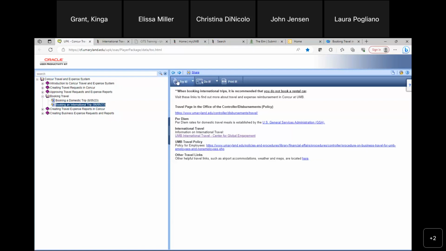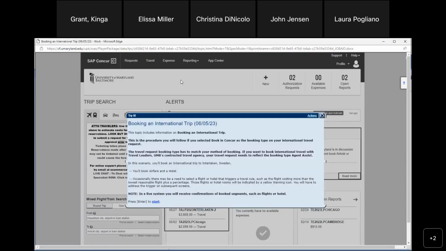Okay, we're going to just book this trip in Concur. This is an international trip. The travel request booking type has to match your method of booking. If you want to book international travel with Travel Leaders, our contracted travel agency, your request needs to say Agent Assist. This is more important when you're flying internationally. All right.